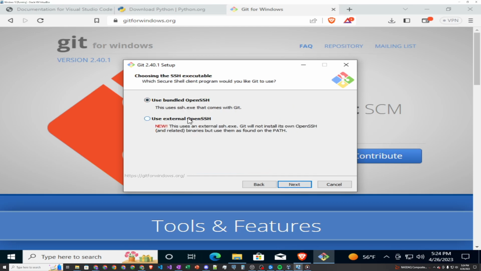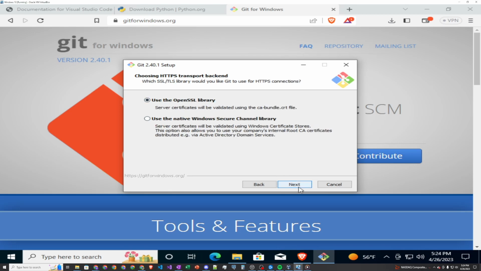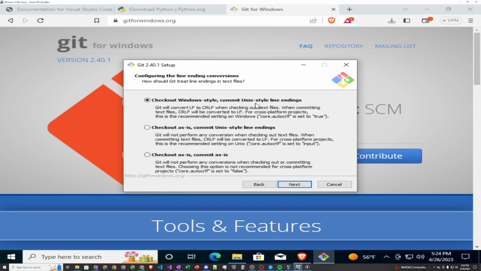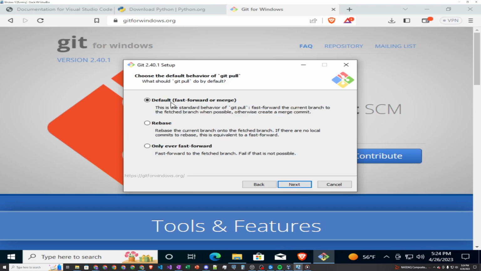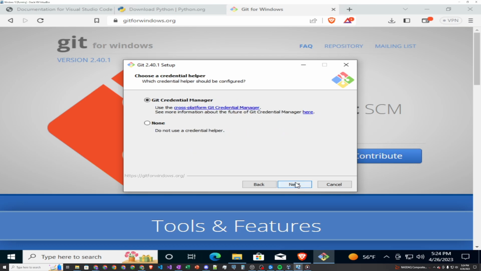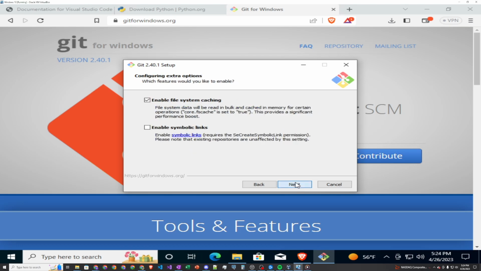And we'll just use the bundled OpenSSH. We can use OpenSSL, that's fine. Yep, that's fine. That's fine. A lot of these are very specific configuration questions. Let's see, that's fine. That's fine. And that's fine.